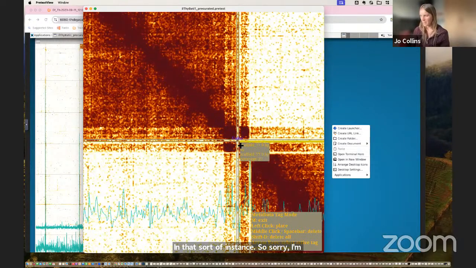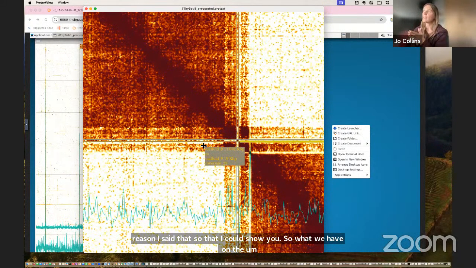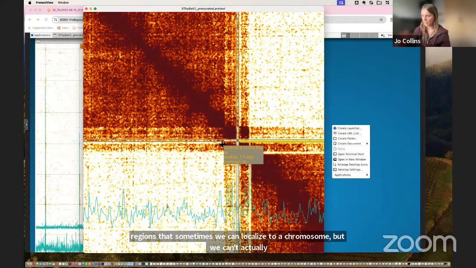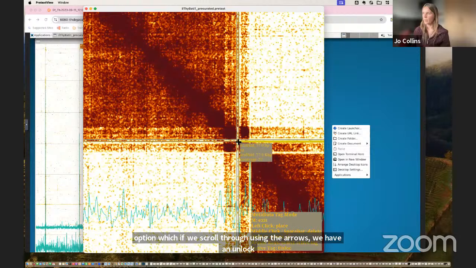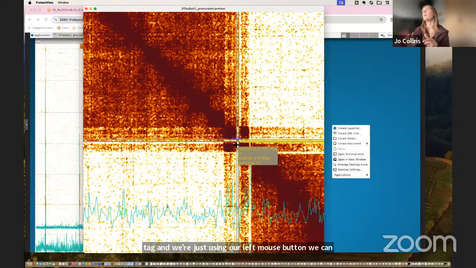So what we have on the metadata tag menu is, like I say, these regions that sometimes we can localize to a chromosome, but we can't actually determine where on that chromosome it goes. So in that case, on our metadata tag menu, we have an option which, if we scroll through using the arrows, is an unlock tag, and using our left mouse button, we can put a tag on there. Just so that when the assembly gets processed, that unlock fragment will be named an unlock for the parent fragment, which means they will go through as part of the same chromosome.